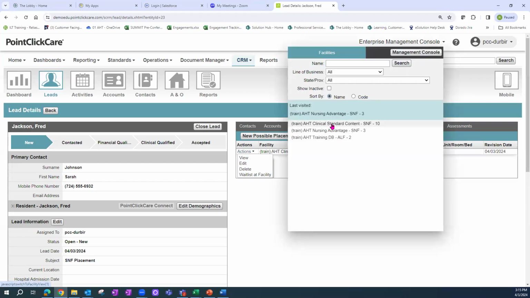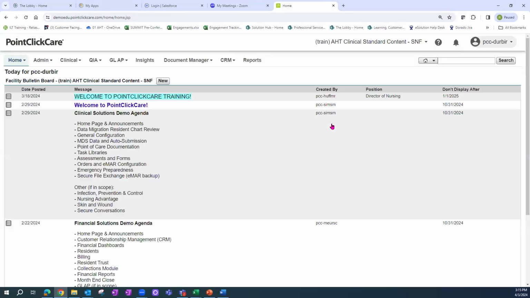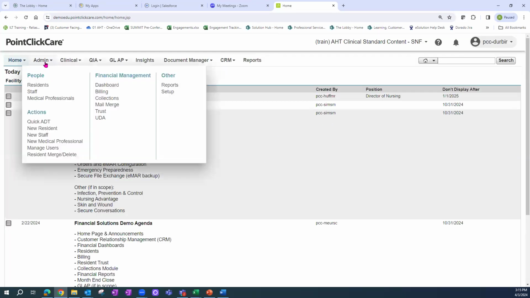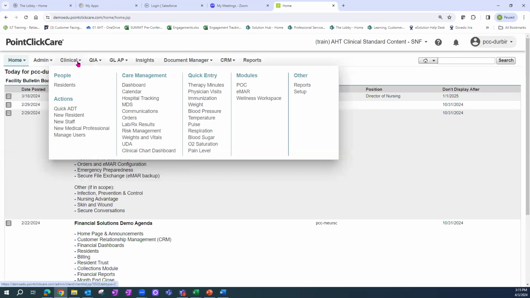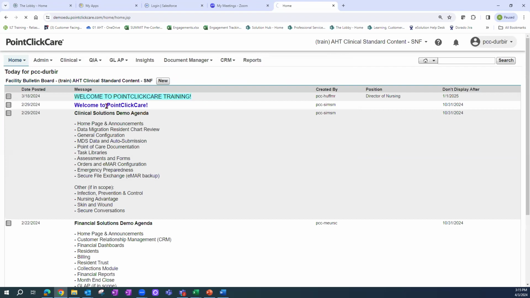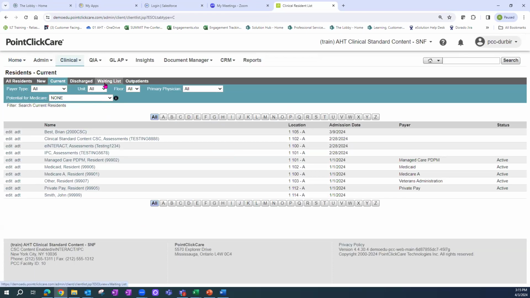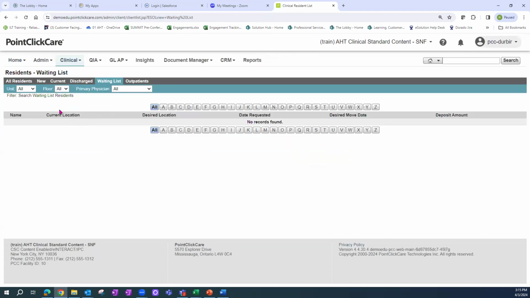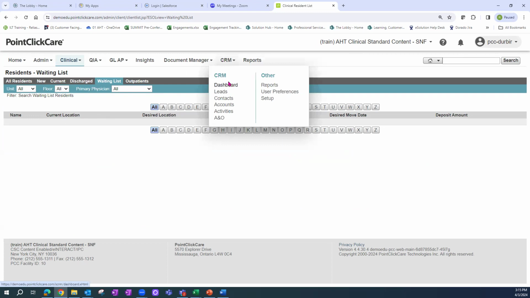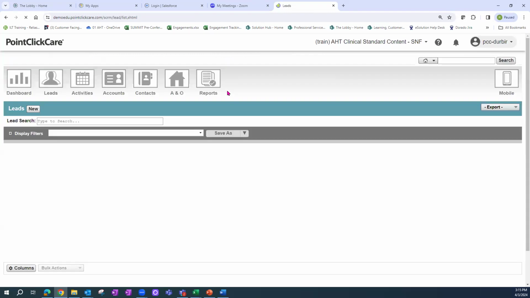If I go down to Tiffany's database, sorry that I'm picking on you, Tiffany, and I go to admin and residents, or maybe it's your clinical person coming in on a weekend, and they go to the resident list, there is a tab called a waiting list. Notice I don't see Mr. Johnson there, do I, everybody? Because now I can do this at the facility level. I don't have to keep jumping back to management console. I can go back to my leads.